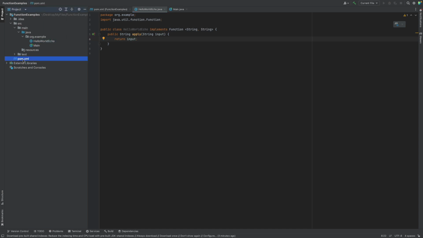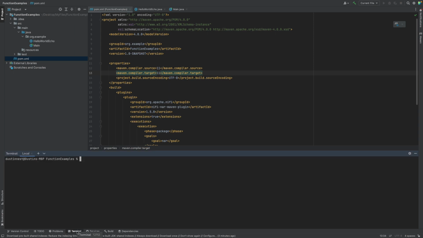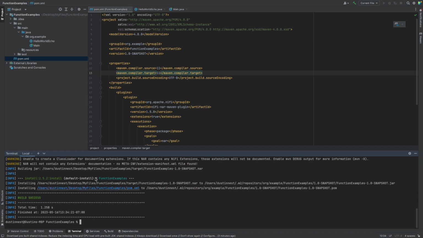Back in the POM file, I'm going to change the Maven compiler source to 11, as well as the target to 11. And then if I go down to my terminal and I type in mvn clean install, it's going to compile our code and create those nar and jar files. So if I go into test, target, I'm going to see this nar and jar file here. Those are the files we're going to use to deploy our function to StreamNative Hosted.